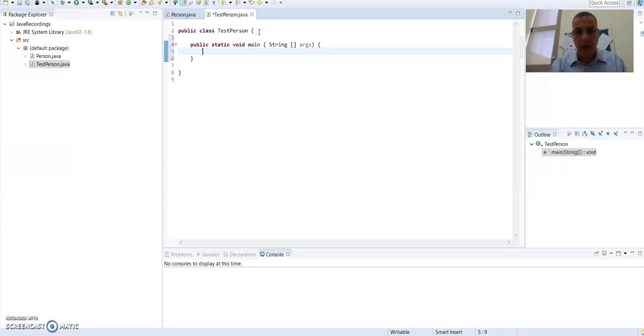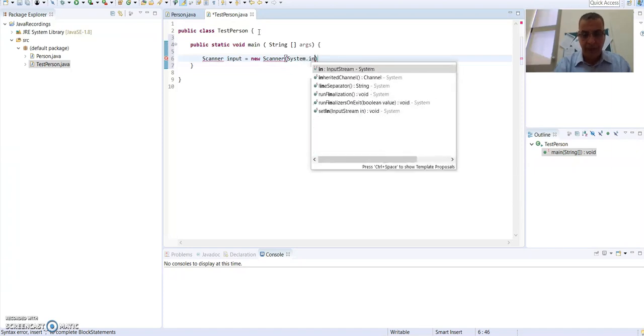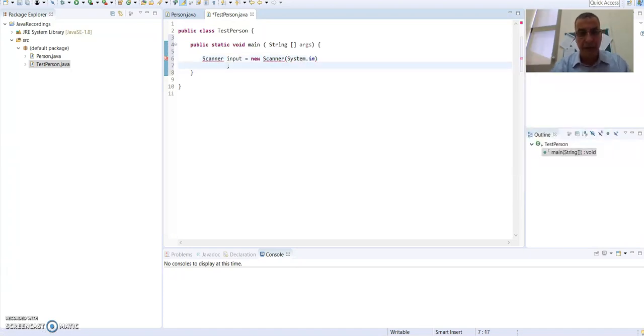First of all, further down in the code, I would like to read from the keyboard. So I need to create a Scanner. We don't need it now, but we're going to need it a bit later. Scanner, so create an object called input, a new Scanner with System.in. There you go, and that's being generated for us.